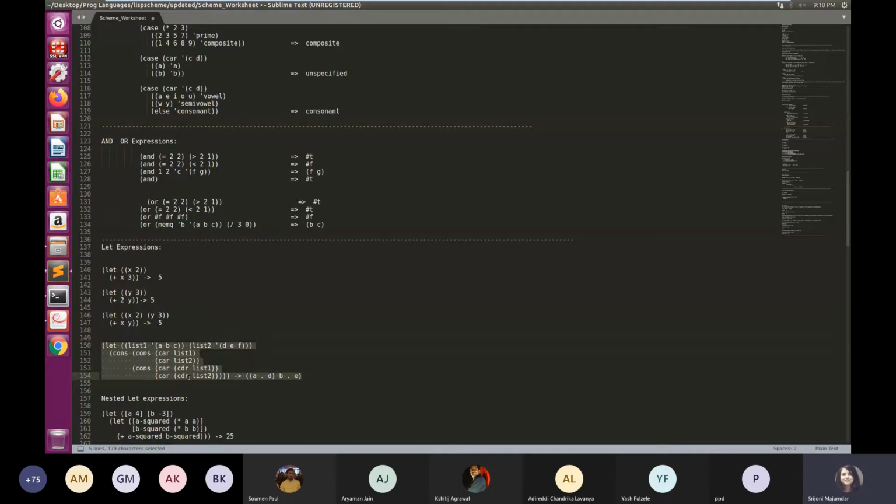Is anyone having any issue understanding it? If I just go through it, it's taking the first elements of both the lists, car list 1 and car list 2, so A and D, and it's doing a construction. Then a list gets created with parentheses, and on top of that it is again doing a construction of CDR list 1 and CDR list 2, taking the car of that. So B dot E. I'm just going a bit slow here. This is how it works.